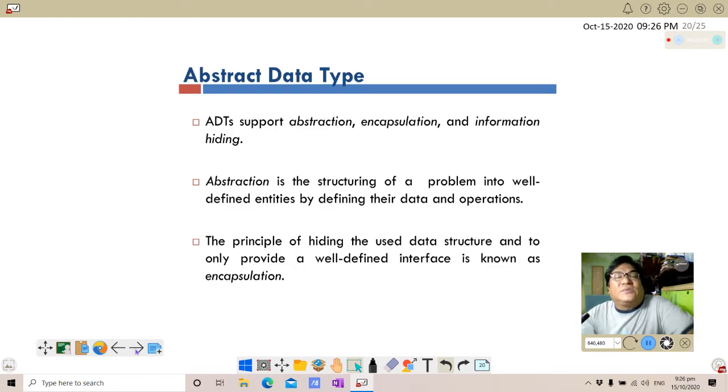So, ADT supports, of course, the 3 pillars of object-oriented programming. That's why later, when we start writing your codes for the implementations of either nonlinear or linear data structure, the one that we'll be using now is the object-oriented. So, we will create classes and objects in particular. But this time, we're not going to use C#, but rather we'll be using Python. So, Python is what we will use in implementing the so-called object-oriented programming.